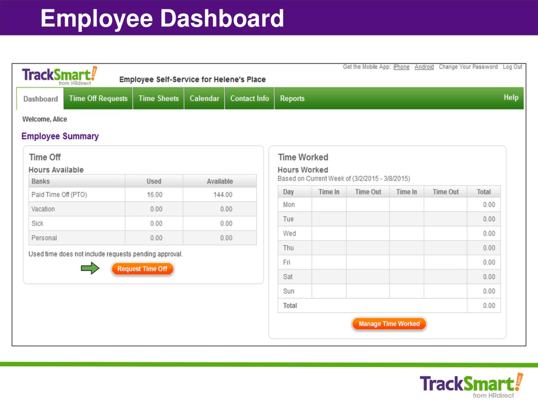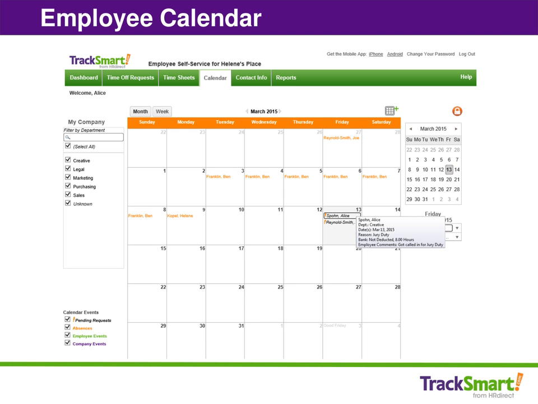And also, if you have permissions for timesheets, you will see a summary of the current work week, any time in and out that has already been logged for that current week. And that link down there will take you straight into your timesheets. As a reminder, timesheets are available with FlexTrack and PowerTrack plans.